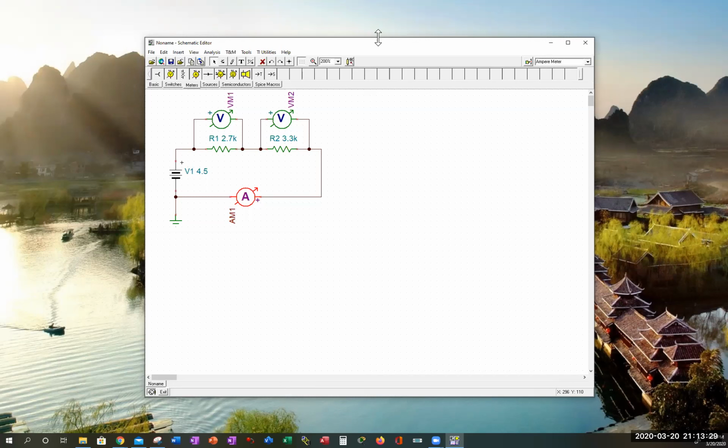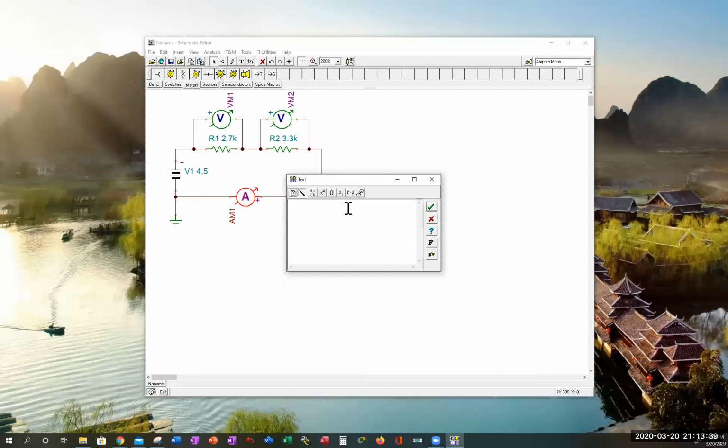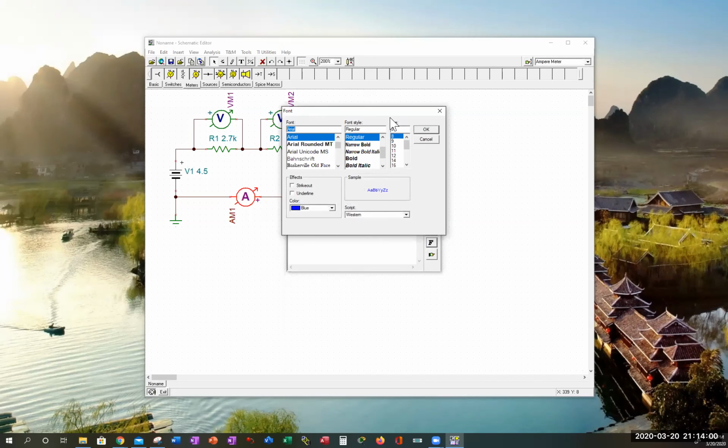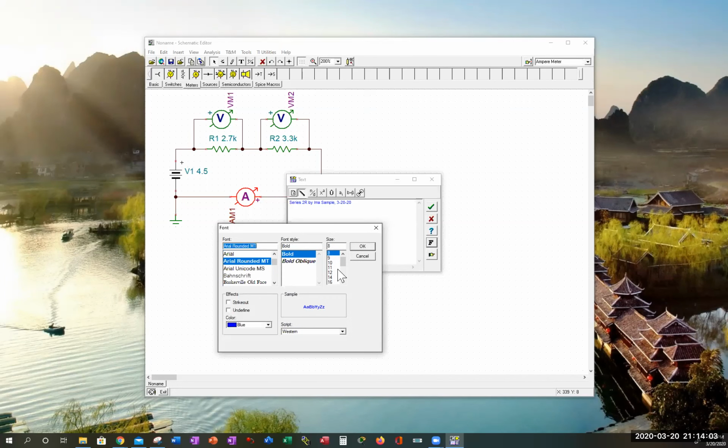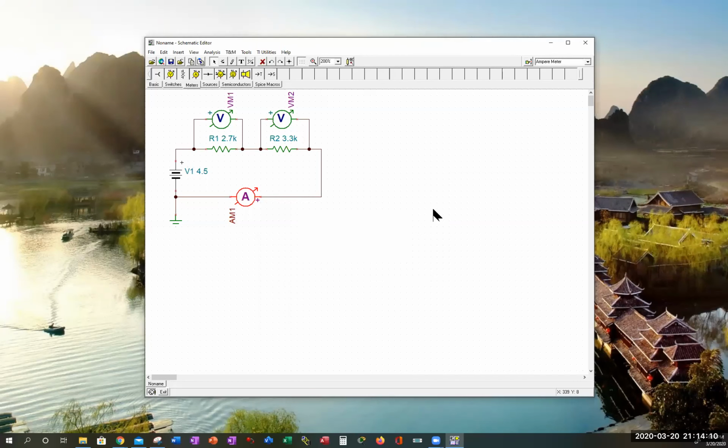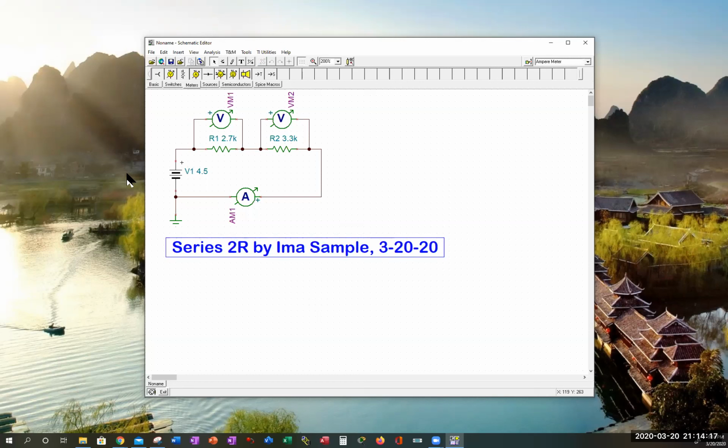Now I'm going to do an analysis. Before I do analysis, I want to insert a text box, and the text box will read series 2R by I'm a sample, and date 3-20-20. You'll be typing in your name, of course. Hit the font button, change to Arial Rounded MT, and let's make it 16-point type. Hit OK, hit the green check mark, and I can place the little title box there.